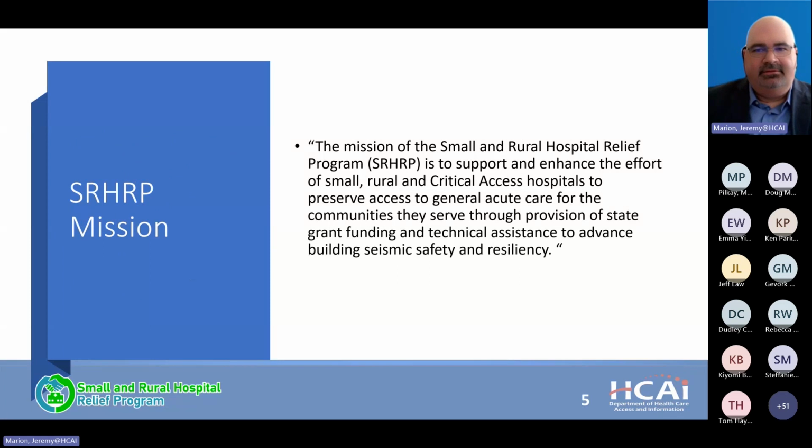The mission of the Small and Rural Hospital Relief Program is to support and enhance the effort of small, rural, and critical access hospitals to preserve access to general acute care for the communities they serve through the provision of state grant funding and technical assistance to advance building seismic safety and resiliency.